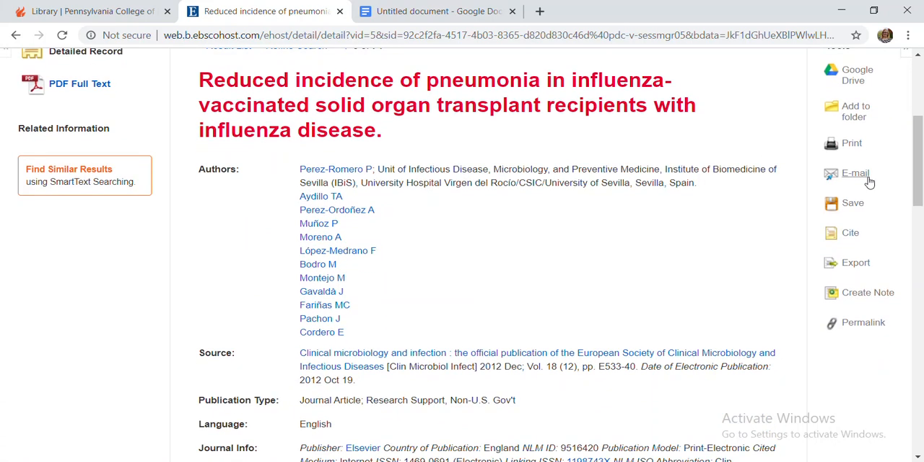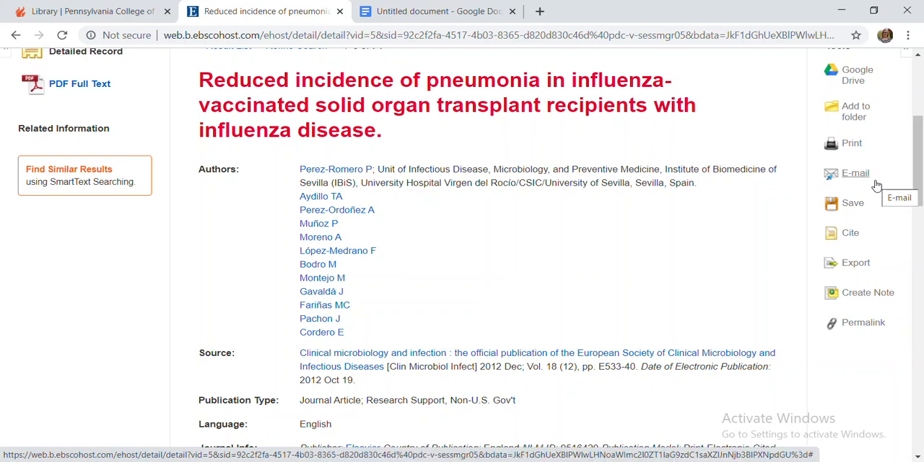The other option here is to email it. So I can click there, and EBSCOhost, which is the company that does Medline Complete, will send me an email with the article link in it, or with the article attachment sometimes. The only thing with that is you just want to make sure that you're checking your spam folder if it doesn't come through, because you want to make sure that the email coming from EBSCOhost did not wind up as spam.